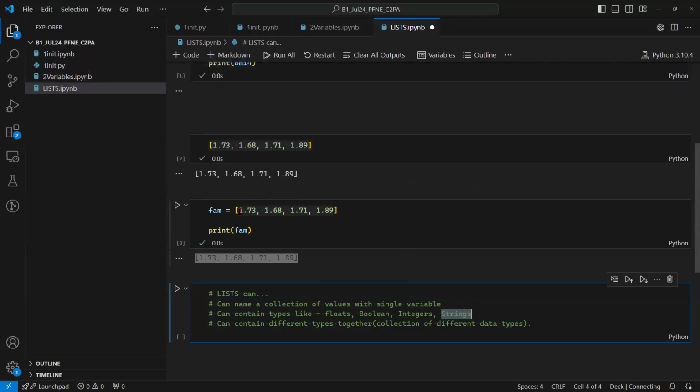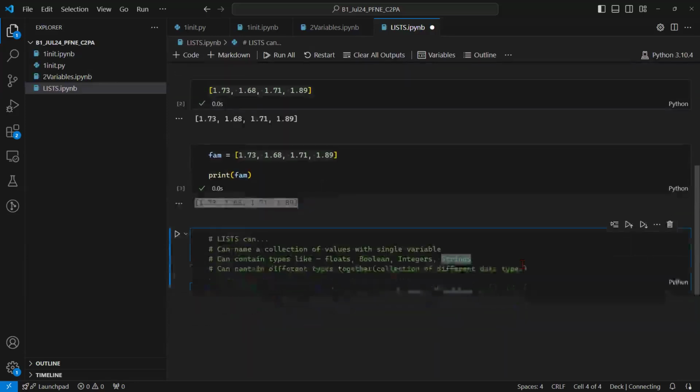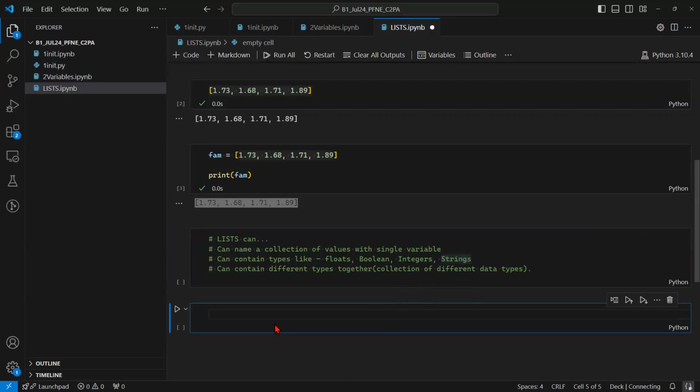Like you can have one string, one float, one integer, one boolean all together. So different types can go together inside a list also. Okay, so let's create one such list. I'm creating fam, and let me just show it to you so that I don't have to type it out.